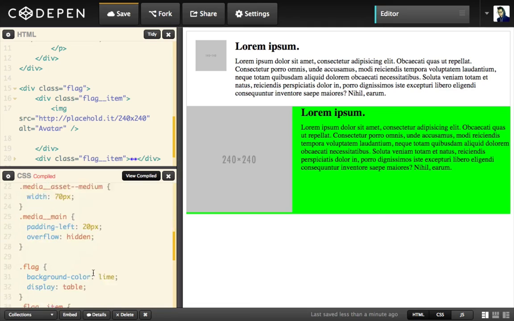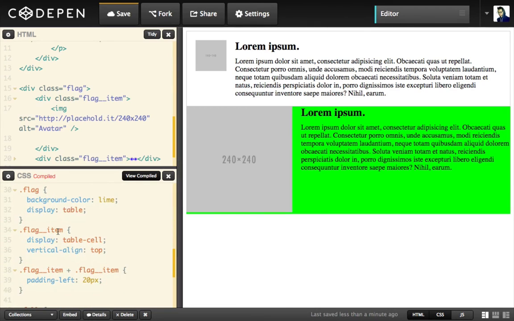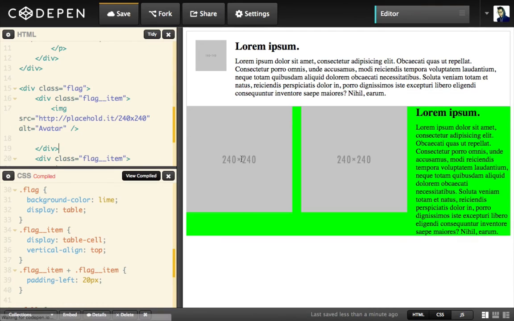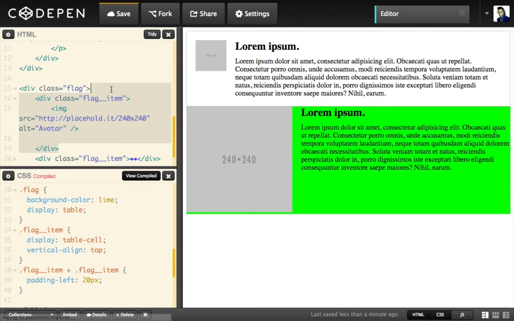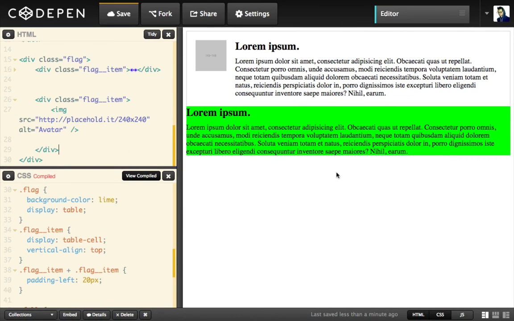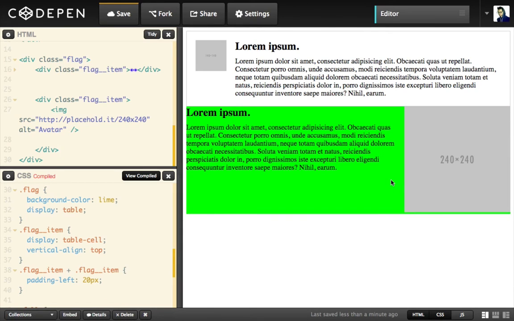And what that renders as is we have flag item, so flag is a display table, flag item is a table cell. They're both aligned vertically to the top. And then it says in the DOM structure, if I have flag item, and the very next class that has flag item gets a padding left. So in the case of this, if I had two of these, we'd still see 20 pixels in between each of them. Now why this again gets really awesome is I can put this here and I still have the padding on the left to it. So it just allows for really great flexibility of the overall media object as a whole.